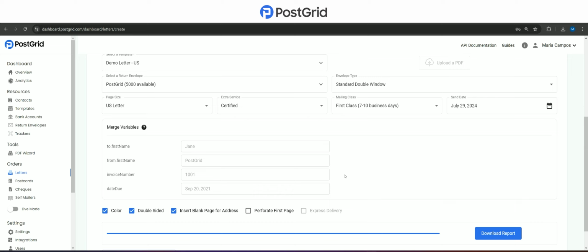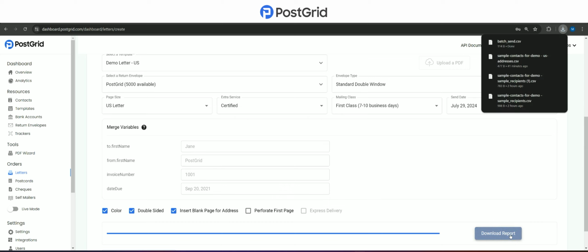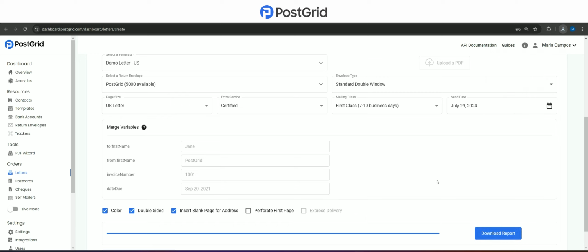Once the order is created, a downloadable report will be generated for all the orders. This report will include the order ID, recipient name, and status for each order. To view the letters, let's go back to the letters page.